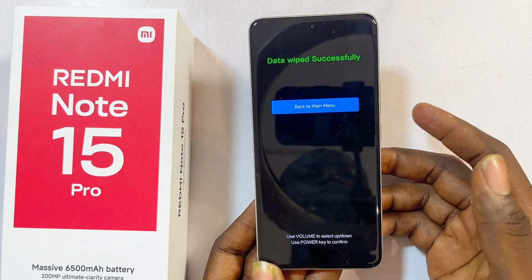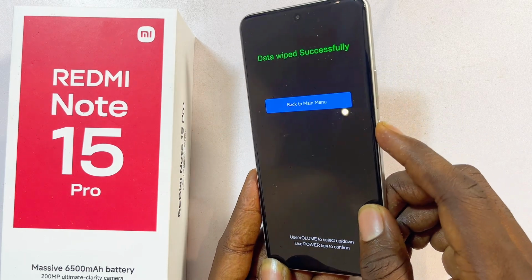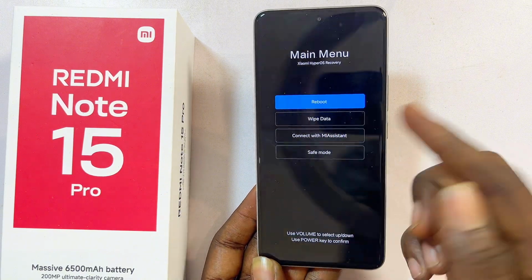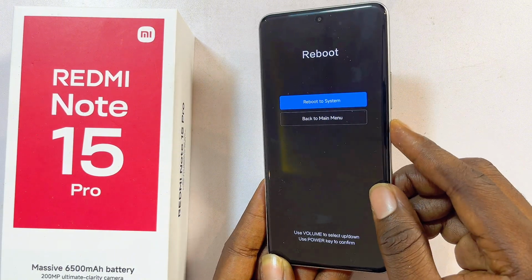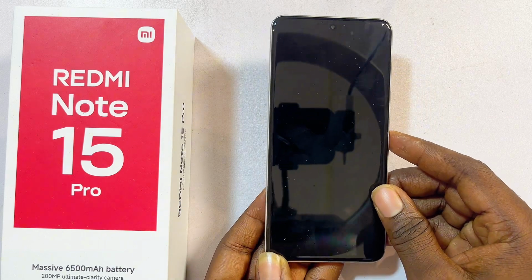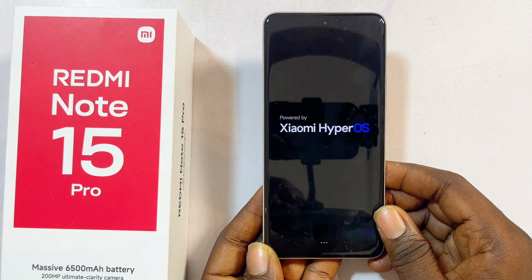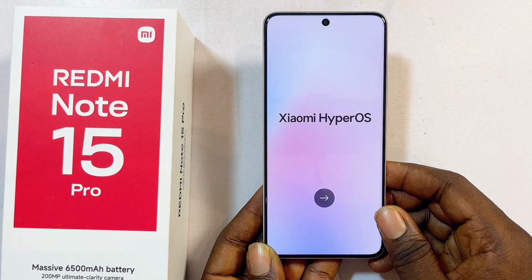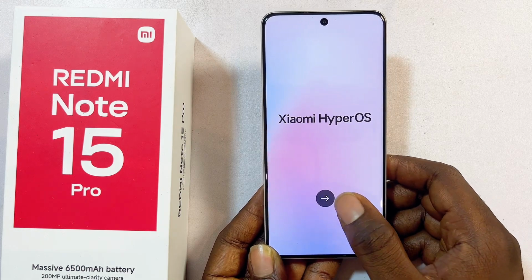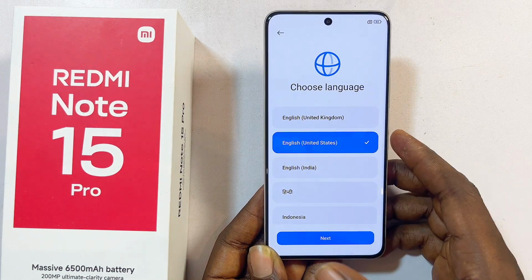Once it is completed, you want to select the go back to main menu with the power button, and then just select the reboot option with the power button again. Select reboot to system and then give it a couple of seconds. And after about a minute or two, we are now being taken back to the initial setup page of the Redmi Note 15 Pro. So you can go ahead and now set up your Redmi Note 15 Pro from start to finish one more time.